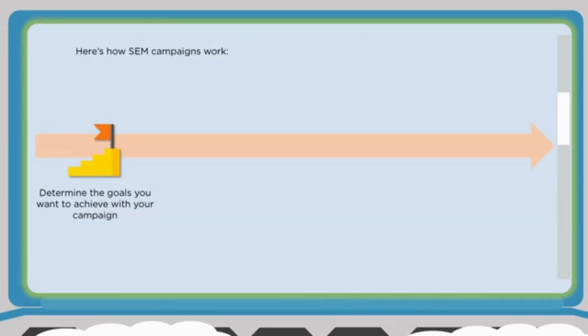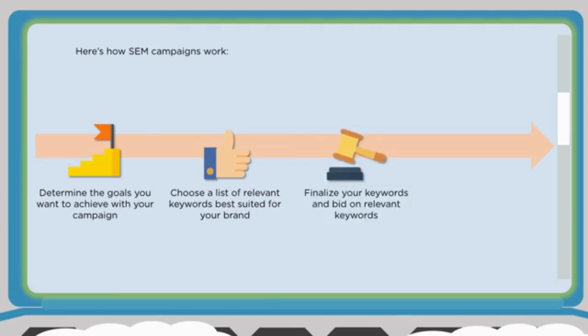Okay, so when you actually set up a campaign, like anything you do, you want to determine the goal you want to achieve for the campaign. You want to do that up front, especially when you're talking about paying per click. If you're paying per click, then you definitely want to make sure you determine what your goals are so you can measure them accordingly. Then you want to choose, in this case, a relevant list of keywords. You could do it for your brand, meaning you could choose your own brand keywords. You could choose keywords related to what your brand is trying to offer, whether that be a service or product. And once you choose a relevant list of keywords, you can finalize those keywords and then bid on them.